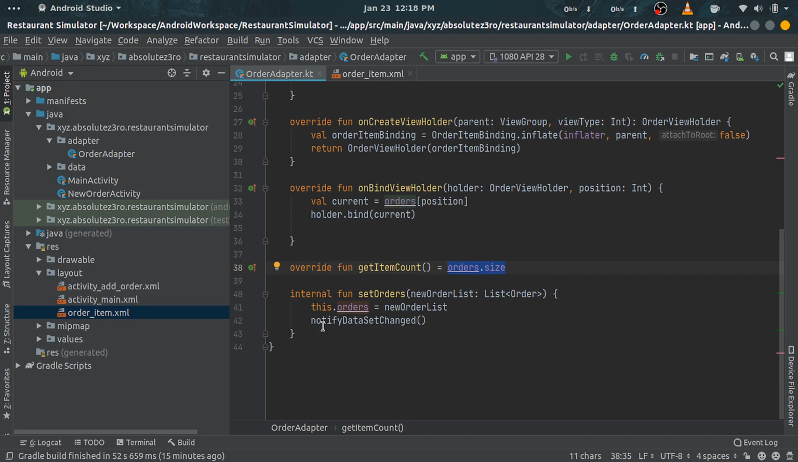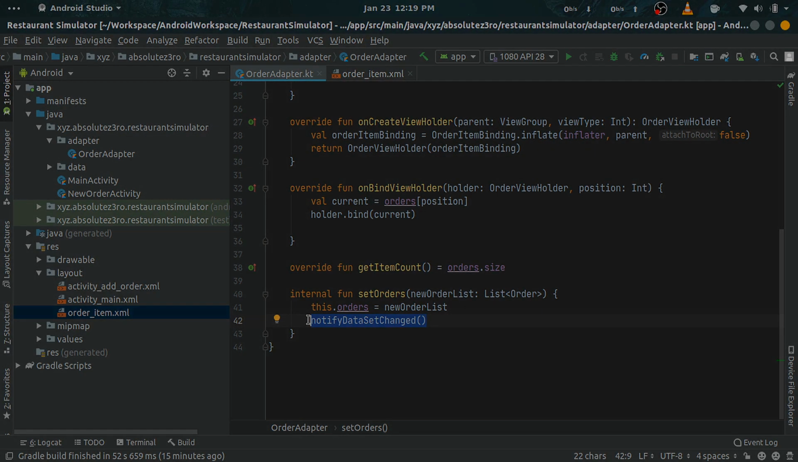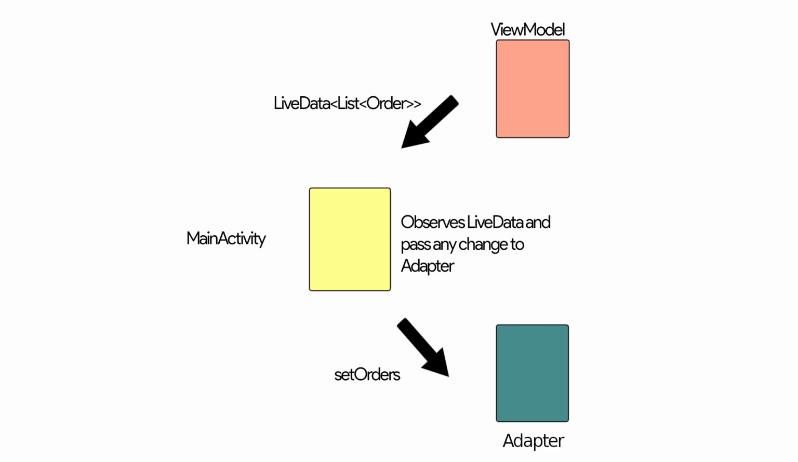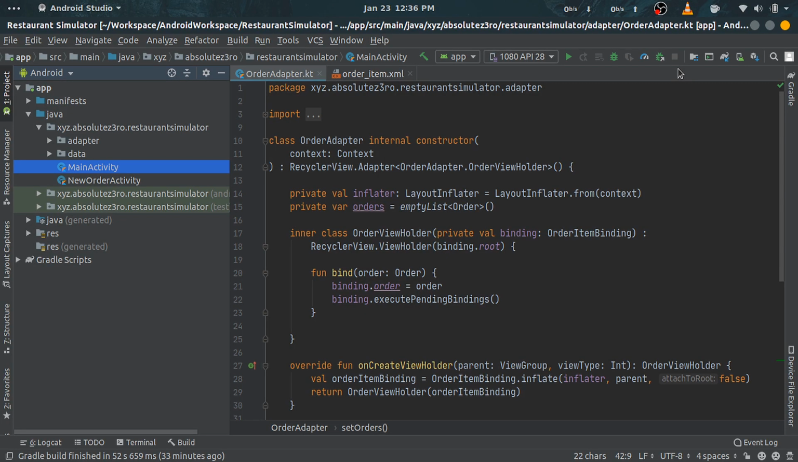Last method is this setOrders method, which takes in the list of order and sets it to the private field of this adapter class, and then calls notifyDataSetChanged to notify the adapter of the change in the list of orders. So that's it for our adapter class. Next, we will modify our main activity class to set the adapter to the recycler view and get data via viewModel. So edit the main activity class.